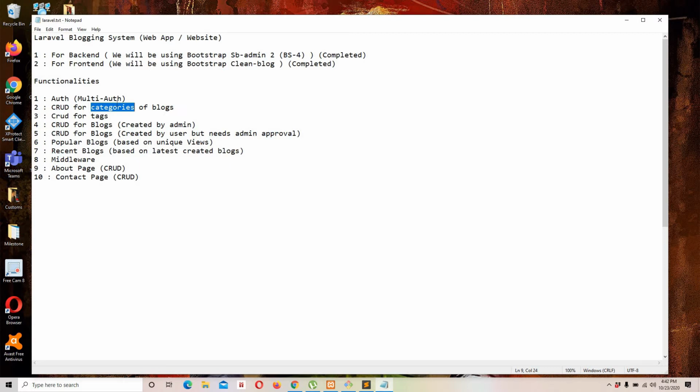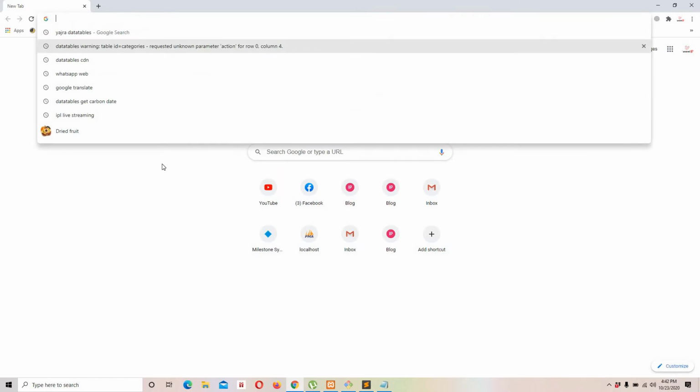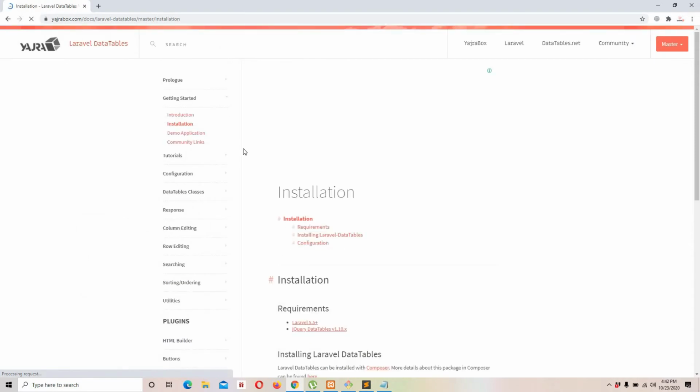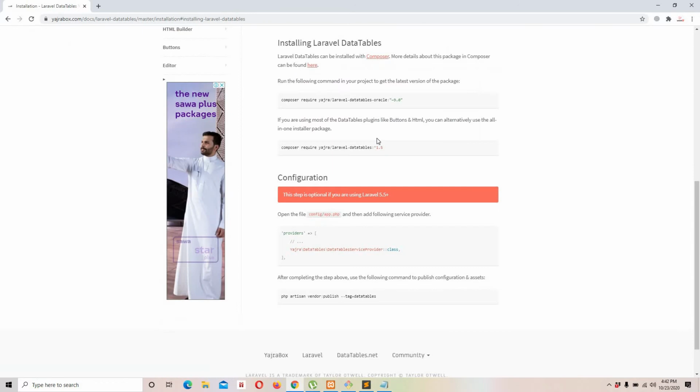Okay, so guys, let's start. Because data table is a package, I need to first download it in my project. So I'm going to move to Google and search Yajra data tables. Right here, second link, Yajra box, and I am going to click installation, Laravel data tables, and right here I will click installing Laravel data tables.